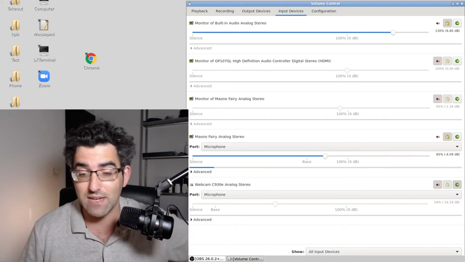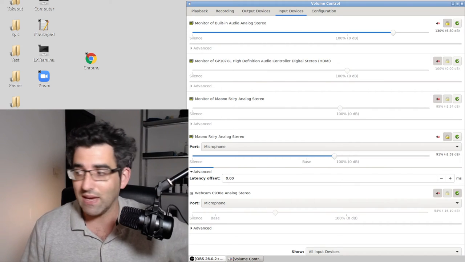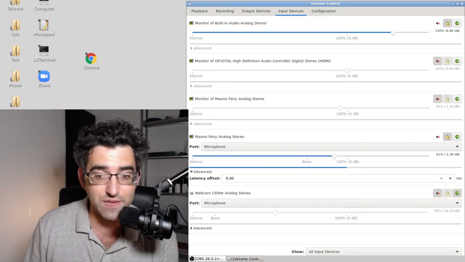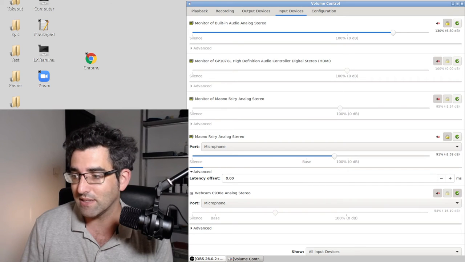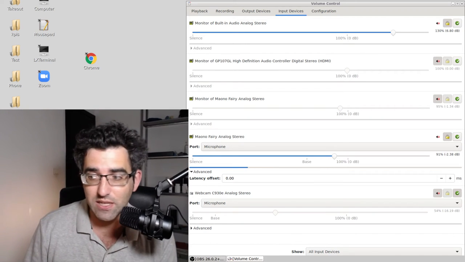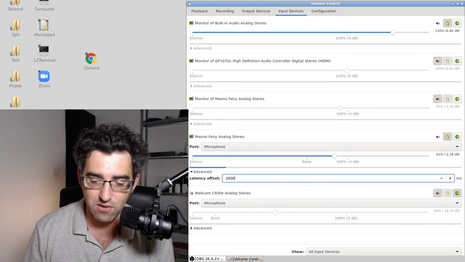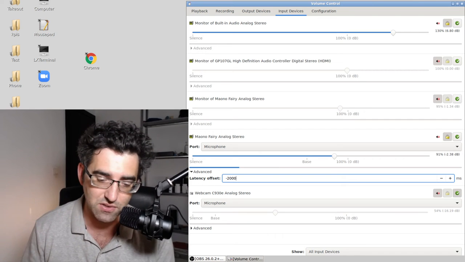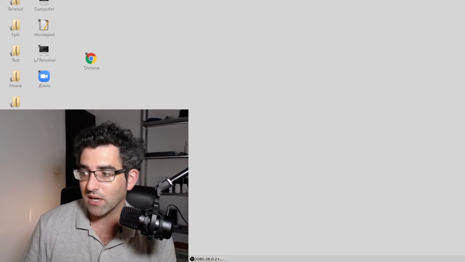Now, you may notice that just beneath the level mixer, the level bar here, we have a latency offset. So this is another place you can apply an offset. And again, you can see here milliseconds. I'm going to turn on my cursor movement so you can see where I'm trying to point. Here you are able to apply a latency, positive or negative. So you can go for 2000, which is 2 seconds positive latency, or you can go for minus 2000, which is 2 seconds negative latency.